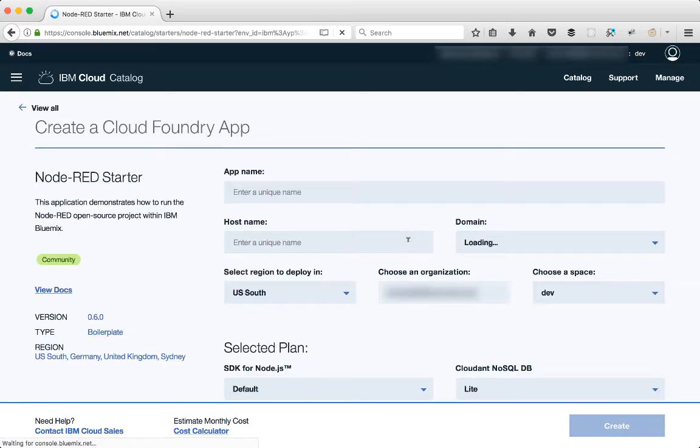Now the beauty is, to get your runtime up and going, all you need to do is provide it with an app name and a host name. What I will do in this video is point out 1 or 2 more items in this window to take note of before we finally create our runtime.